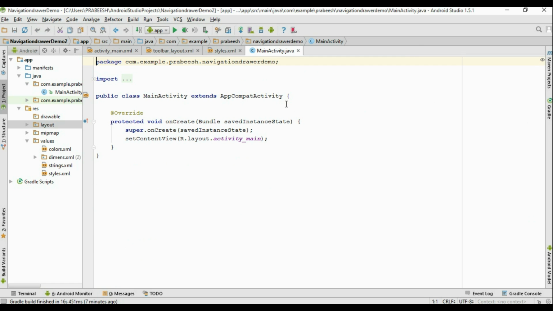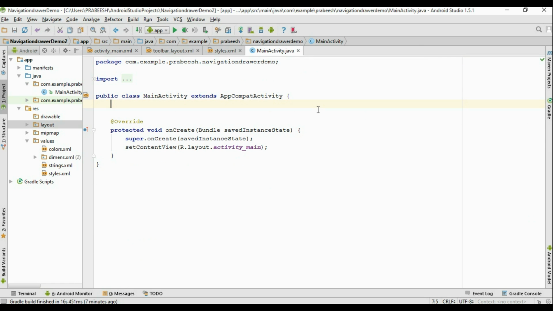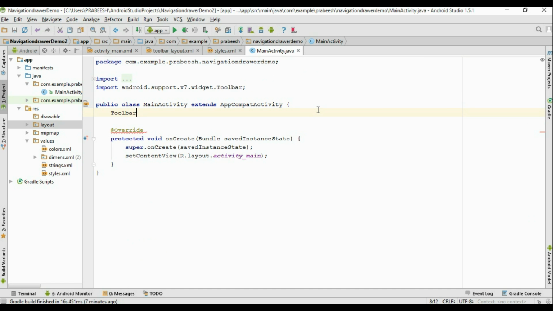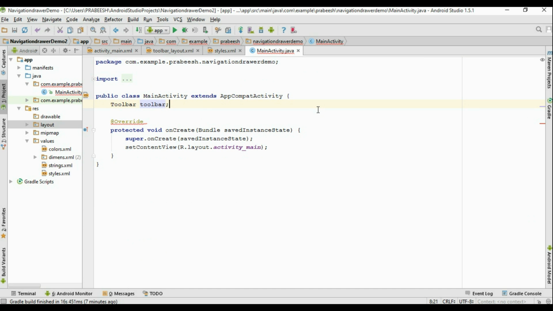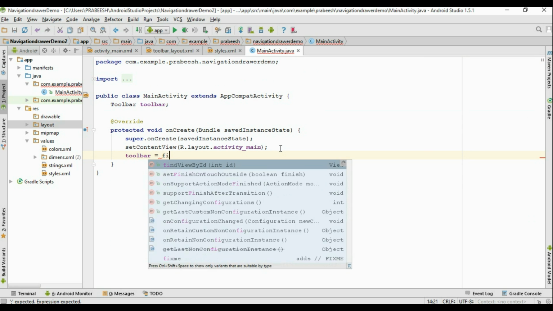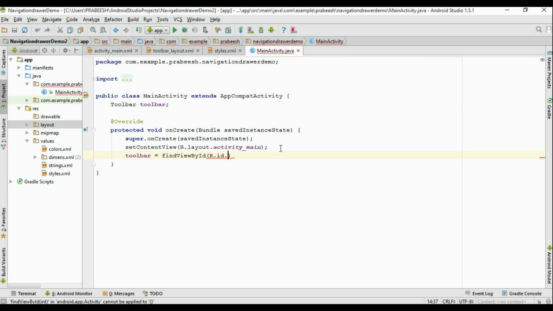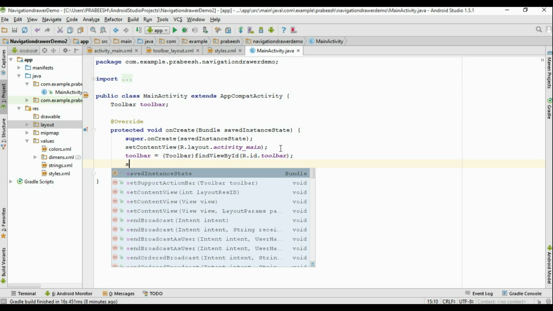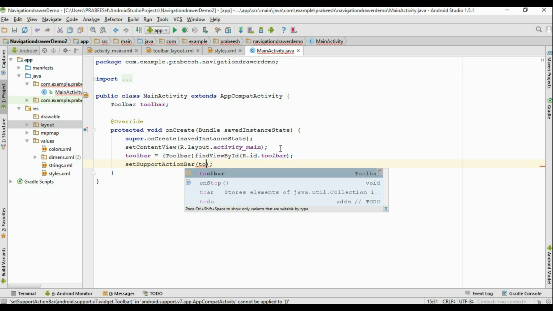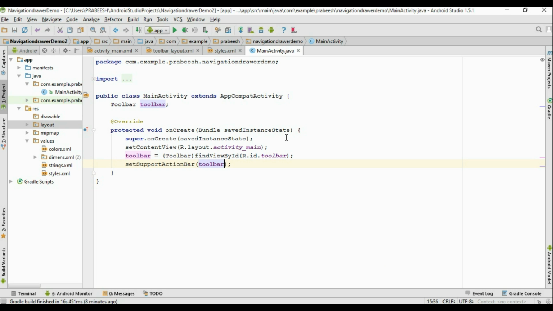Now go to MainActivity.java. First create a variable for the toolbar. Name it as toolbar. Now initialize that variable toolbar. Find the view by id, R.id.toolbar, and typecast this one into Toolbar. Okay. Now set the toolbar as the support action bar. setSupportActionBar with toolbar. Okay, now we have successfully added a toolbar into this application.